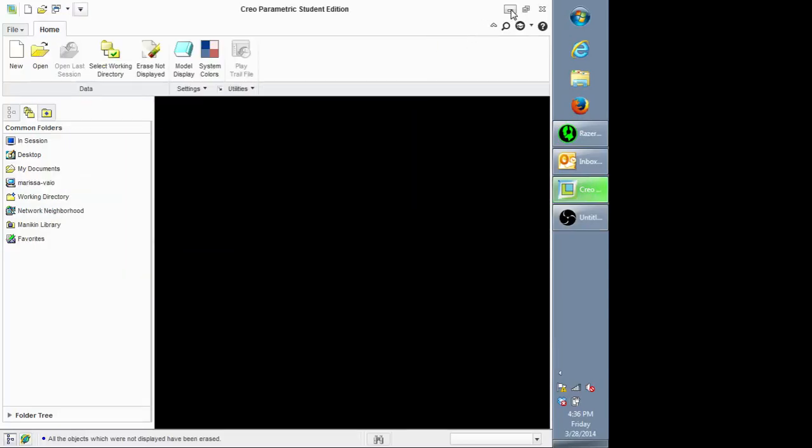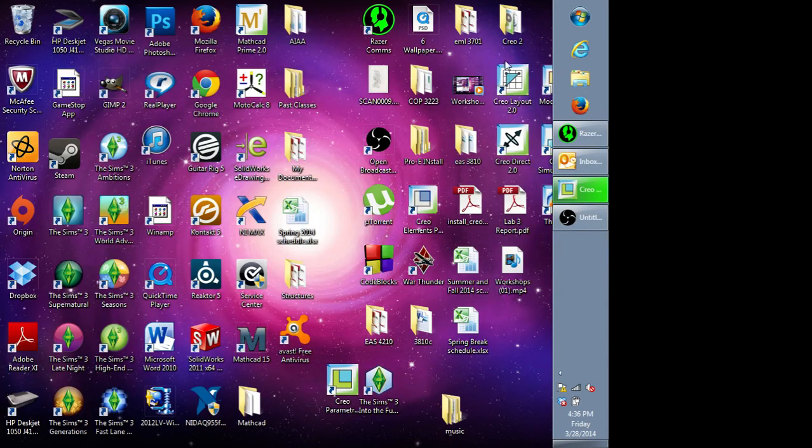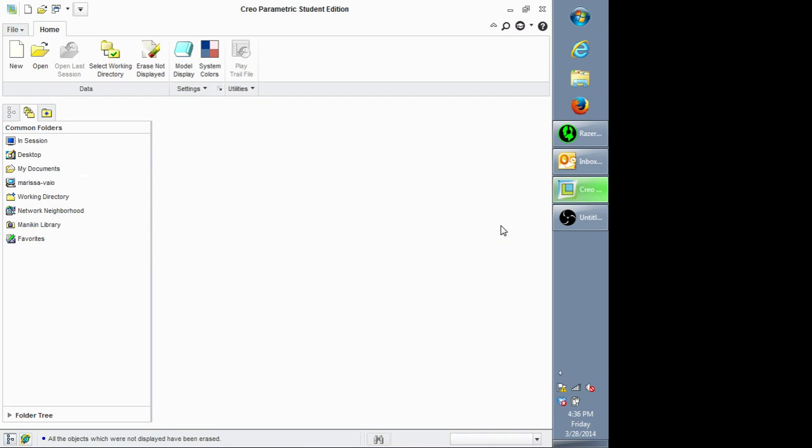And those of you who have your laptops now, if you don't remember, you open up Creo Parametric 2.0. When you open it up, there will be a little window in this main screen. You can just exit out of that. You really don't need it for now.